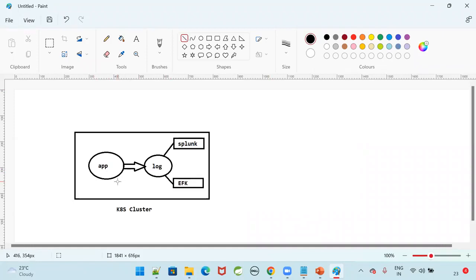The application is executing on the cluster. As part of that execution, a log file will be generated. Application execution details will be available in the log file. Now, here the development team will be available. Whenever an issue occurs, the development team members will be connected to the log file of the application by using Splunk or by using the EFK stack.